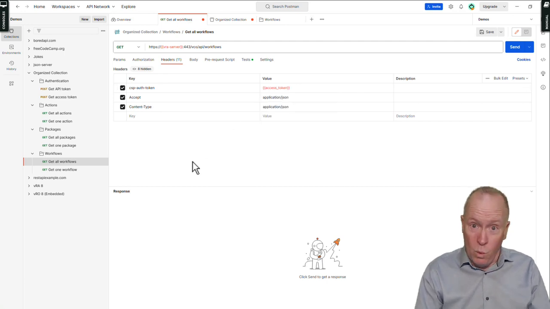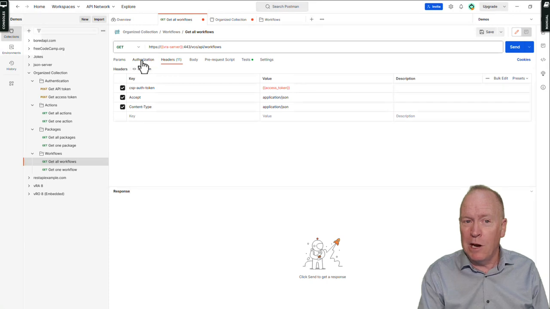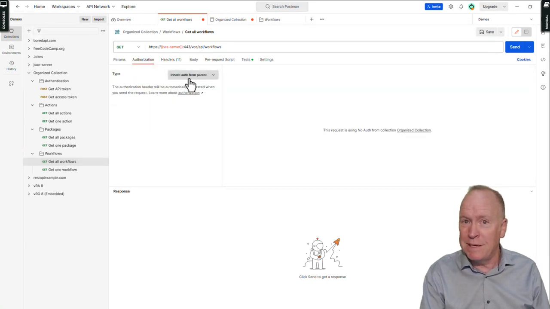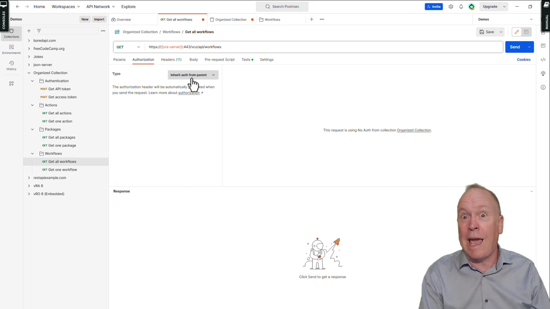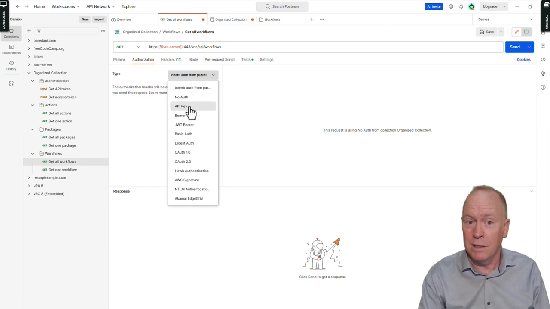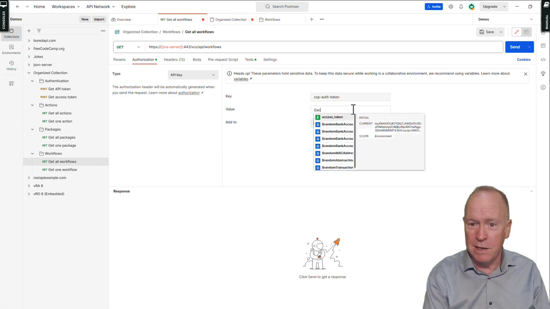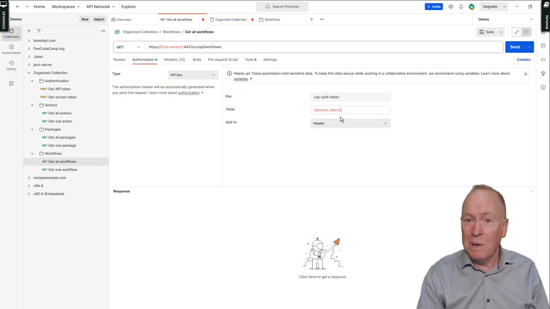Now, to set this up, we would have gone to an authorization tab, and we would have set the authorization type to API key authentication. But let's actually see how this is set up. If we go to authorization, it doesn't say the type is API key. Instead, it says we're going to inherit the authorization settings from our parent. We could have said API key here on this actual request. So we could say API key, we could then say CSP-auth-token, and then we could pass in our token, but we didn't do it that way.